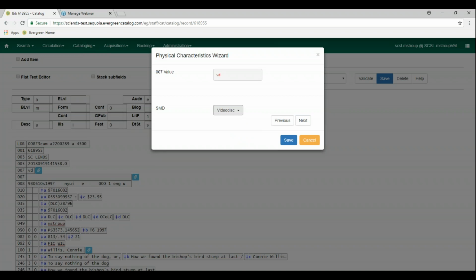And for those of you who might be wondering and typing a question right now, we still don't have a way other than duplicating the 007 to make an item both a Blu-ray and a DVD. There's just not a MARC code for that yet, a letter that symbolizes this is both. So you'll just continue to keep putting two 007s in if it's one of those combo packs.